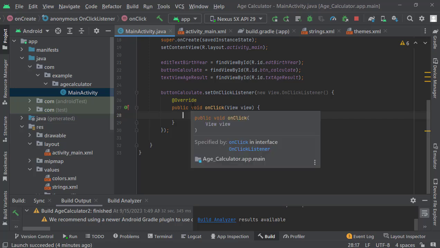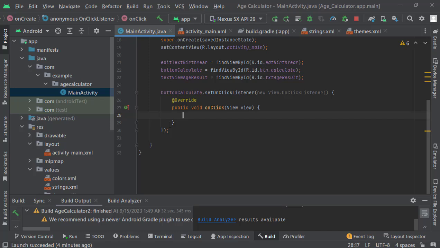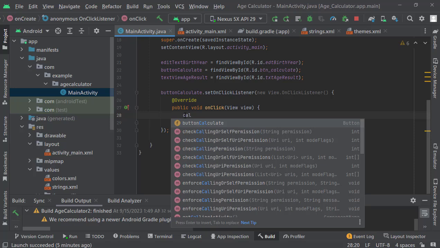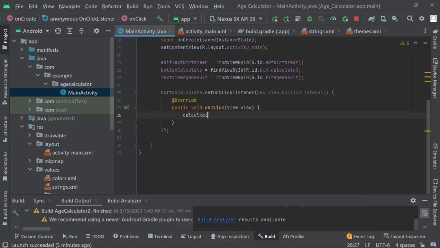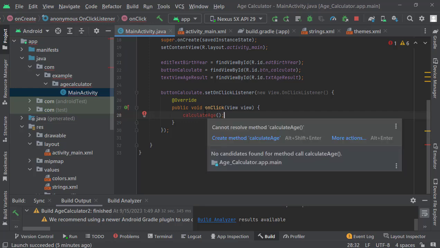We call this function calculate age. You can name it anything. It's not a must that you use calculate age. So you just hover your mouse on this calculate age. It will ask you to create method calculate. You click create it. Don't click anonymous, click main activity. So you click here, it will create it here. You can see that it just creates everything, private void calculate age for you.